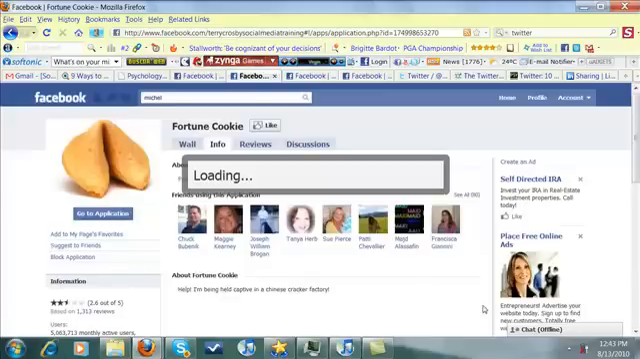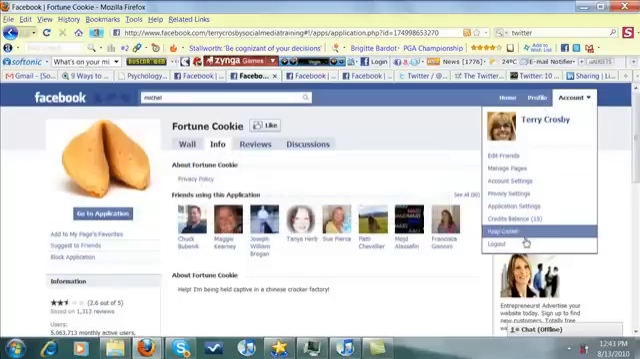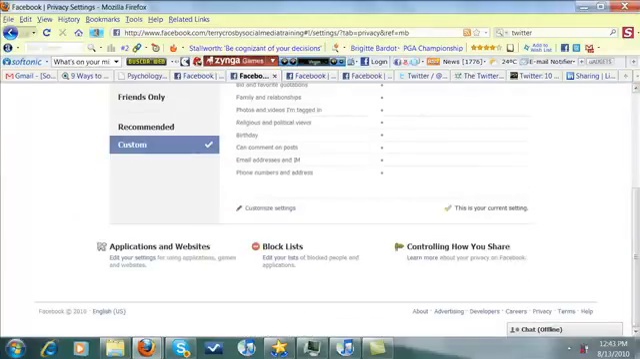Okay, it's taking a little bit of time. All right, well, that's okay if it blocks or if it doesn't block, but I want to show you where you could check them. When you come down to your privacy settings, come on down here to applications and websites and edit your settings.